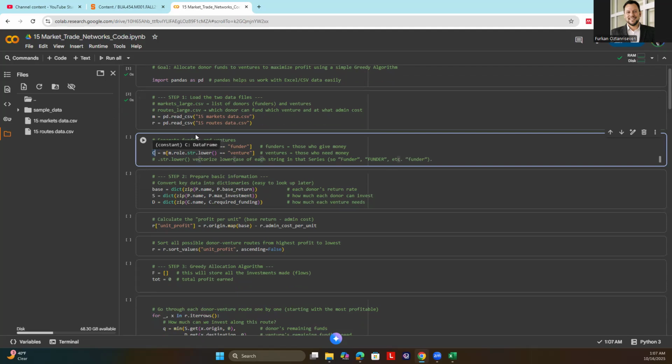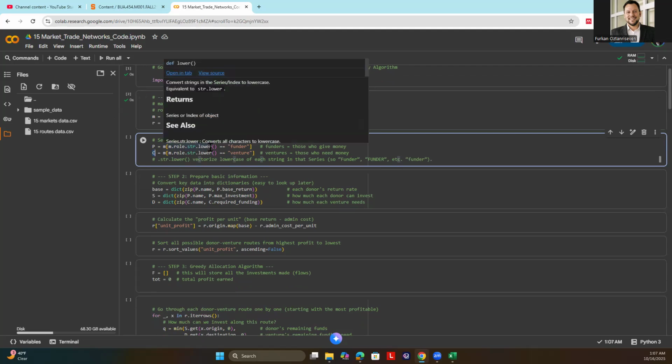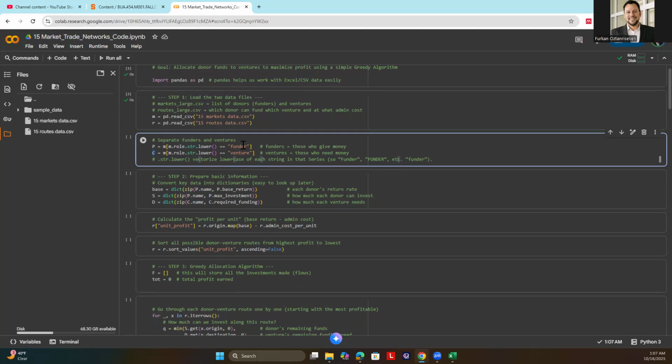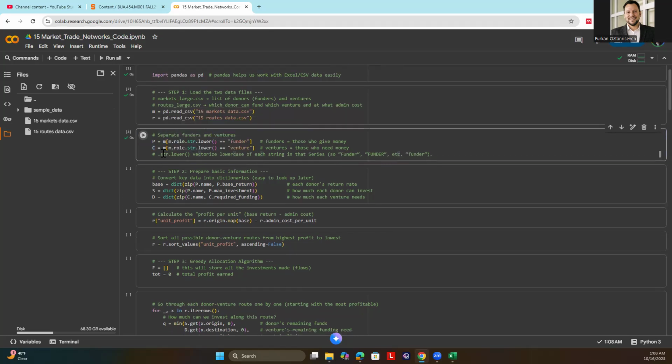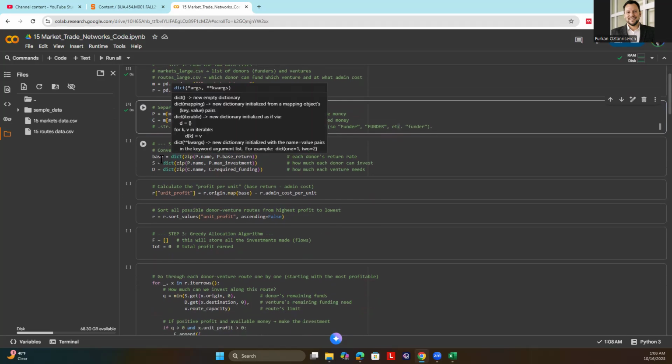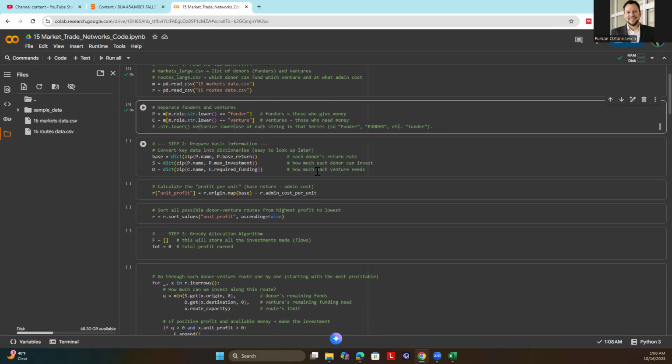So for P, we will look into the M, which is the market data. Here we'll convert all the values into lowercase strings and check to see whether they are funders. We will do the same thing for C, where we'll lowercase all the entries under the row column and check to see whether they are ventures. Okay, let's do that.